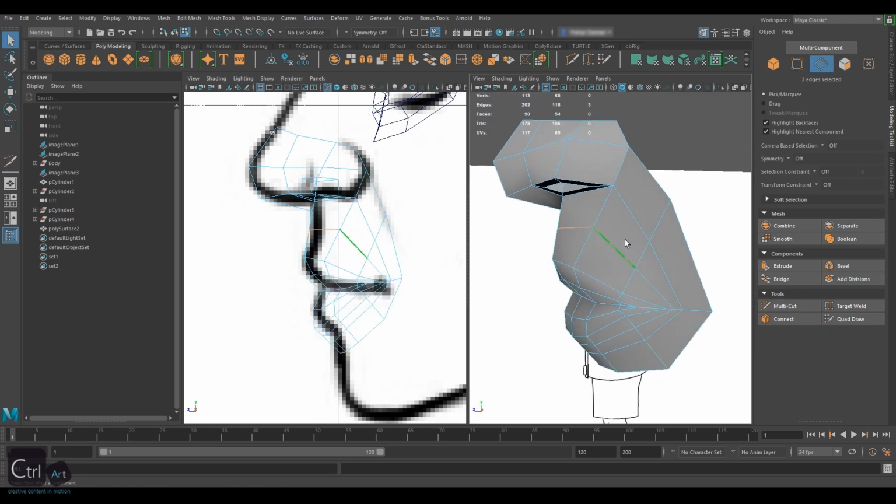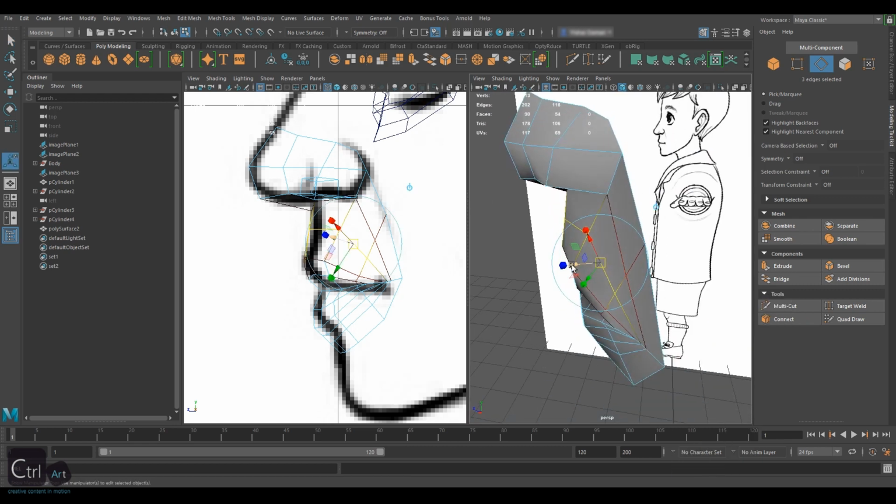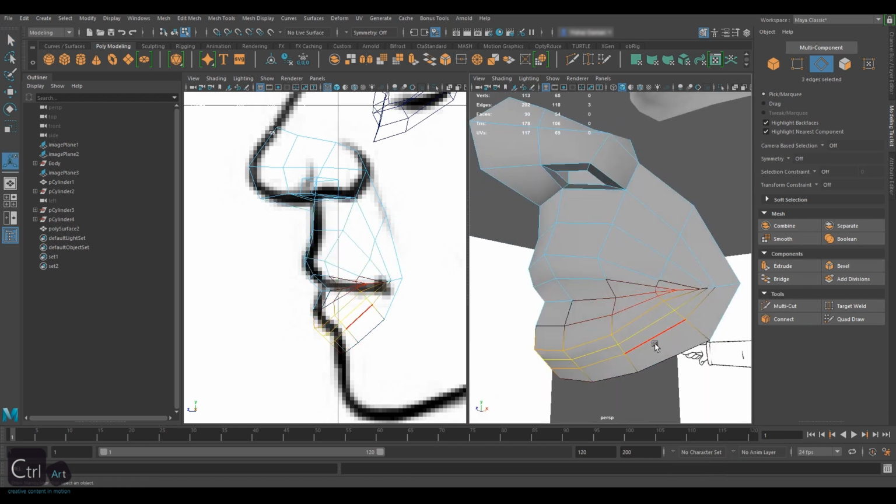Select the top three edges and move them using Soft Selection and Transform Component. Do the same with the bottom part of the lips. After you're done, you can soften the edges.